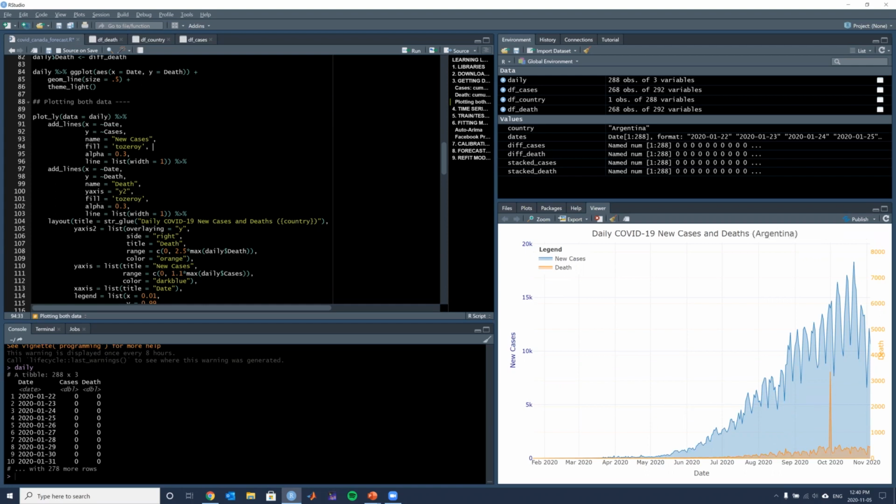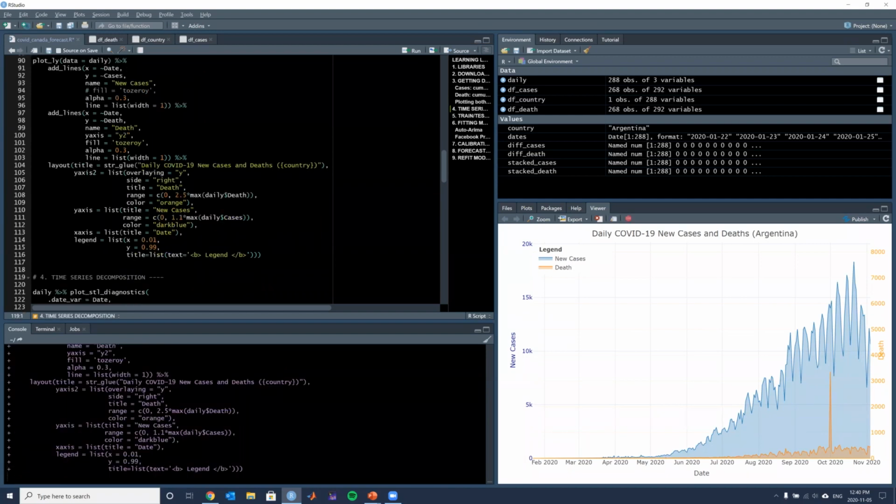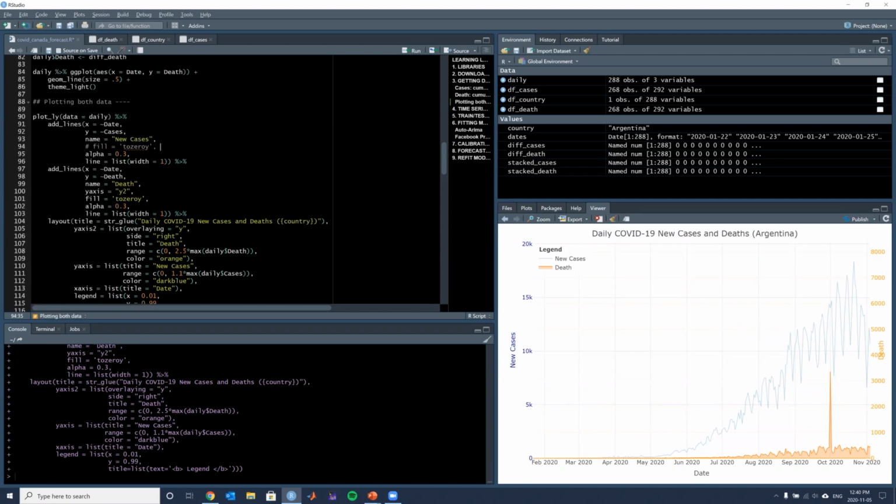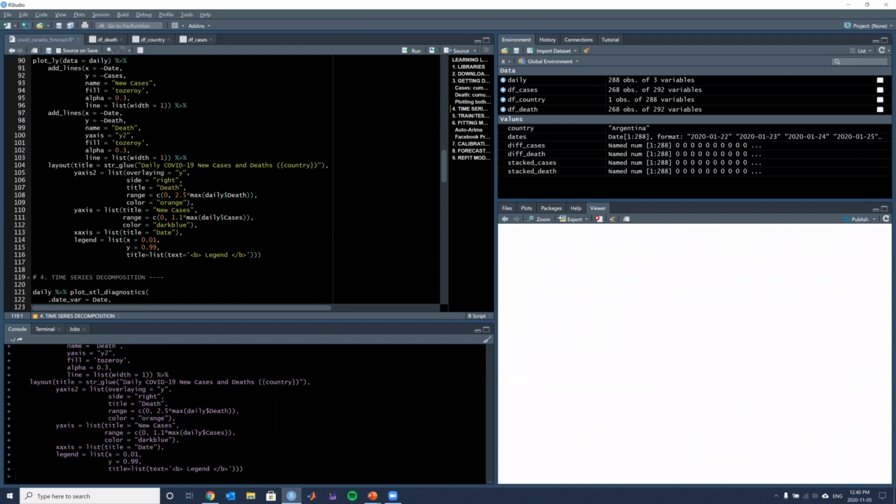But if I just comment this part and run again, you're just going to have a line plot without the fill. I like the fill because it's easier to see what's happening to your data frame. The alpha is the transparency of the fill, and for the line, we have to include a list of parameters in here. The only thing that I'm changing is the width, which I'm setting as one. So let me just run again to go back to what we had before.